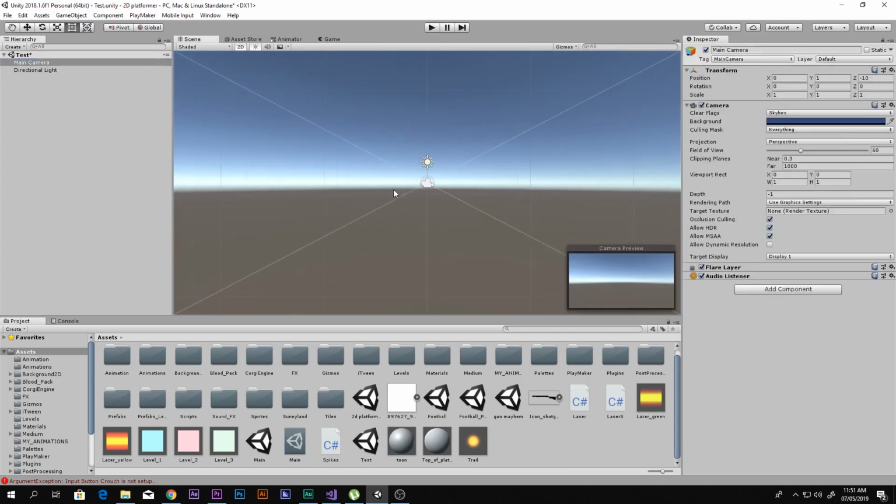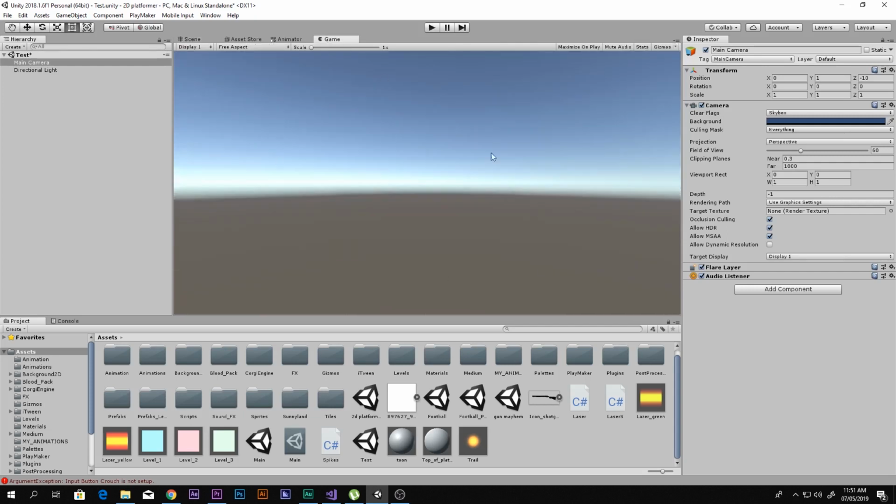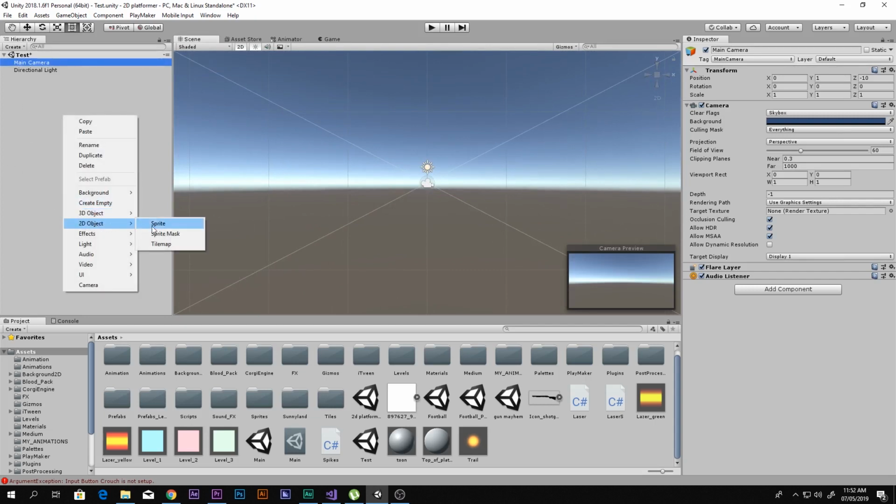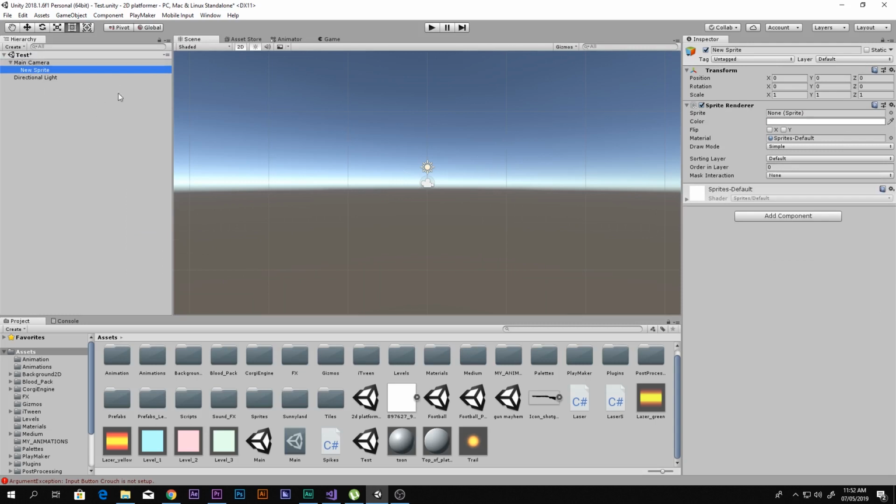Now you can see if we press F, this is the 2D mode and this is what we're going to see in the game. Now I'm going to right click over here and create a 2D object and create a sprite. As you can see, nothing actually happens, and we cannot see anything.